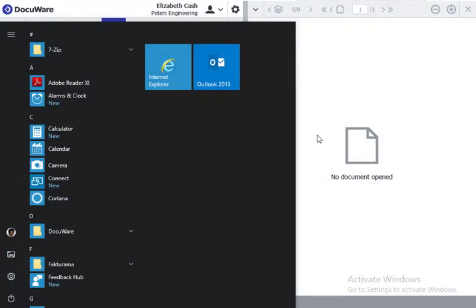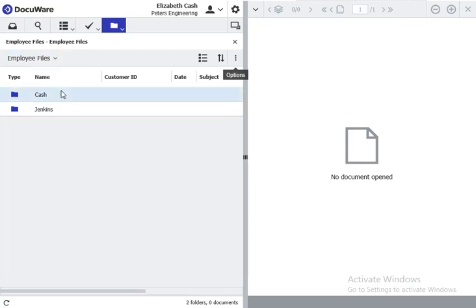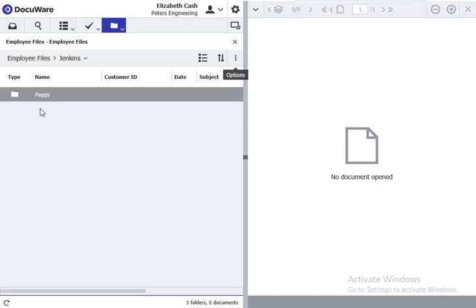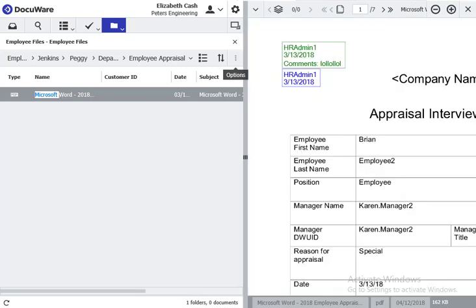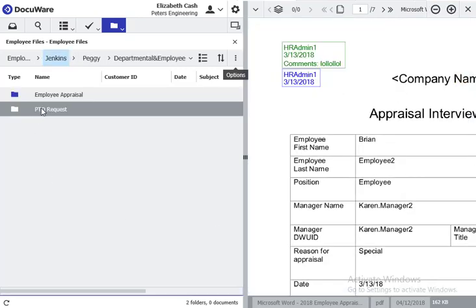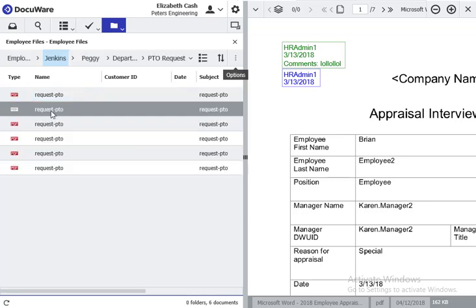If we were to switch users now and log in as Elizabeth Cash, Elizabeth is Peggy's manager. So she is now somewhere in the middle between the Human Resources Administrator and the employee, where she sees not only her own files, but can look at Peggy's departmental information. Things like her employee appraisal, as well as PTO requests that Peggy has put in order to take time off. Now, as a manager, Elizabeth sometimes has the need to fill open headcount. Let's look at the process within DocuWare.